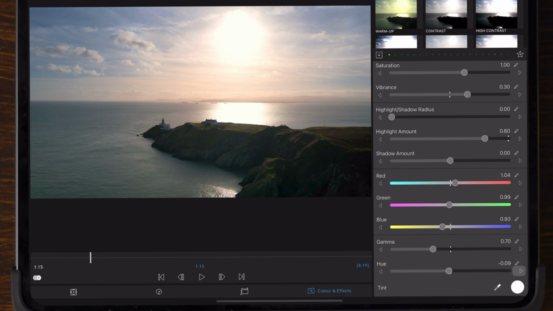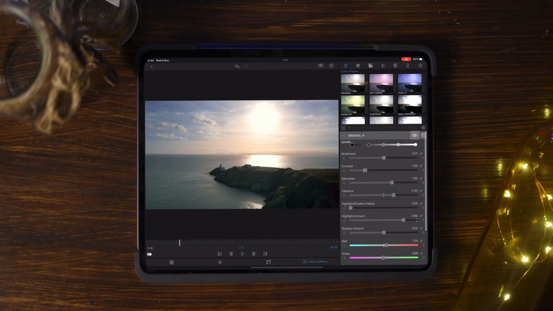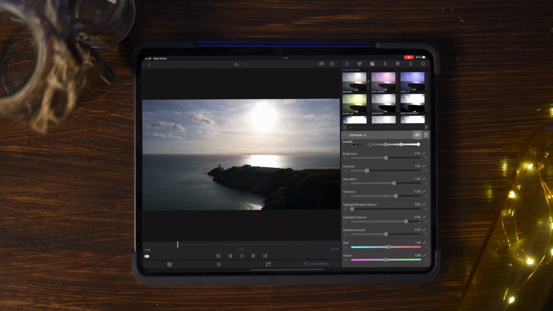So maybe I will go down a little bit, 0.03, because that will give a little bit of reddish color for the same reason, sunset. And we can just toggle here to see what the difference it makes. So it's exposing the dark areas pretty well.